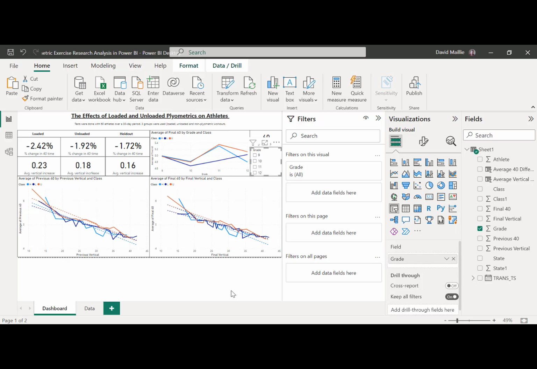Today I'm going to show you something really cool. It's simple, but it's really neat in what it does. I'm going to show you how to build a Power BI dashboard that's very effective using some really cool data. Today we're going to be using loaded and unloaded plyometrics data from an analysis and research done at Johns Hopkins University. So I'm going to show you how to do that here and how to bring that all together.